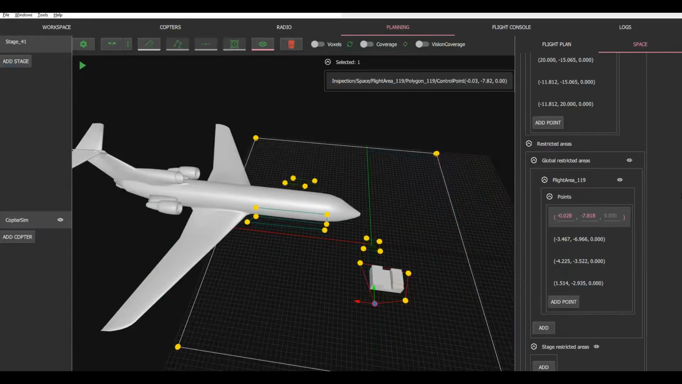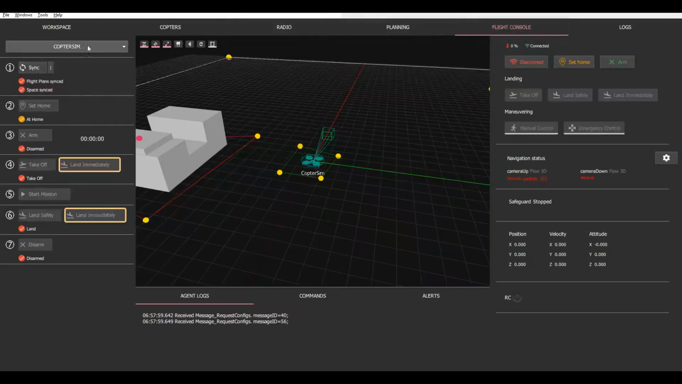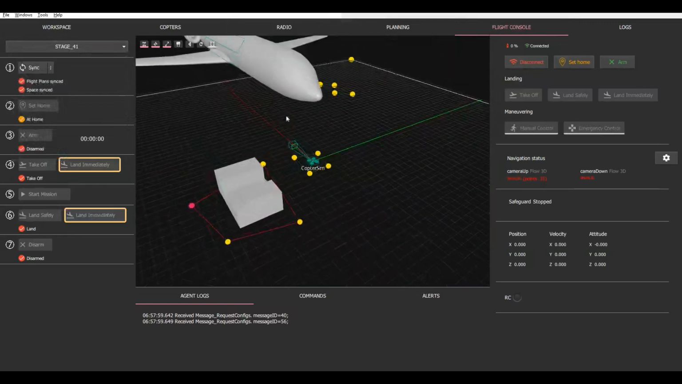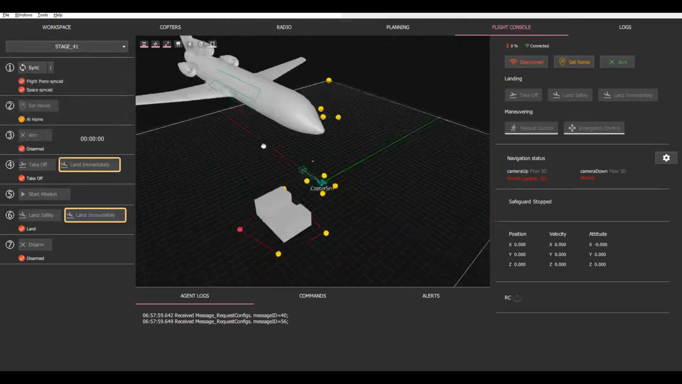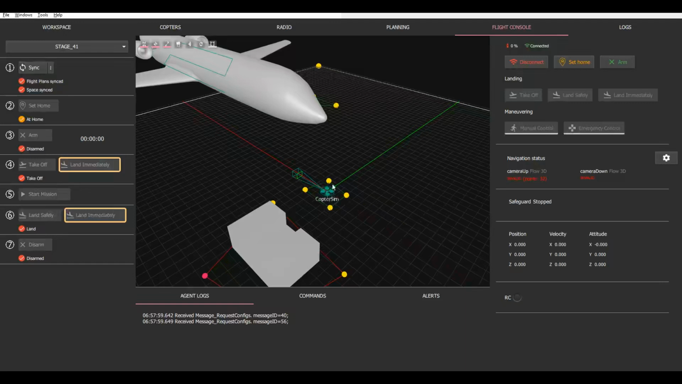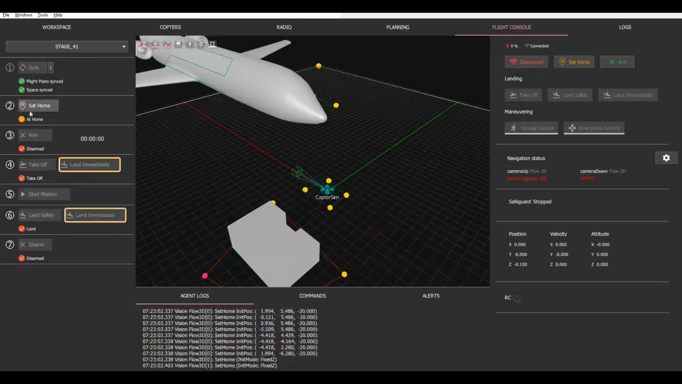Now that we have everything in place, we are able to take the UAV on a test flight. To do this, we switch to the flight console. This gives us a full operations dashboard for the inspection flights. In this case, we will not use a hardware UAV, but instead the simulated UAV. We upload the flight plan to the UAV, initialize the coordinate system, and arm the UAV. It will now run its pre-flight checks and then be ready for takeoff.